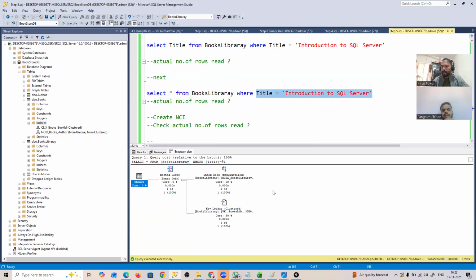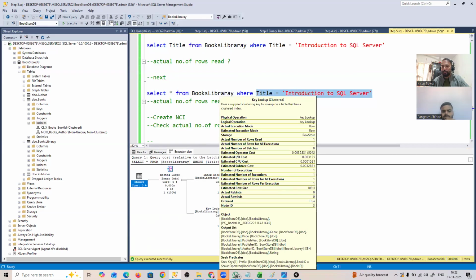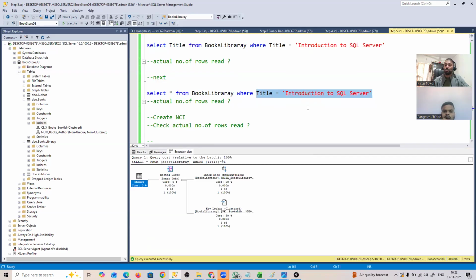But along with that, can you see a key lookup operation is happening here, right? Now we'll understand what the key lookup operation is.